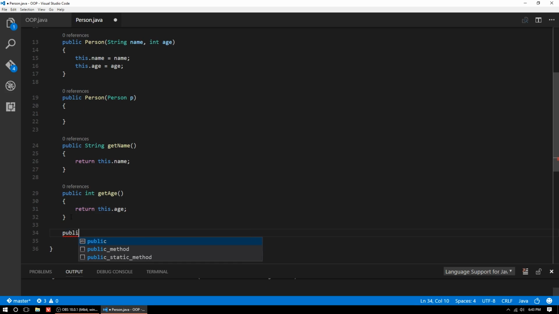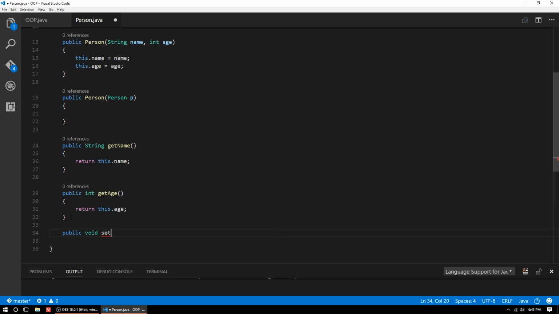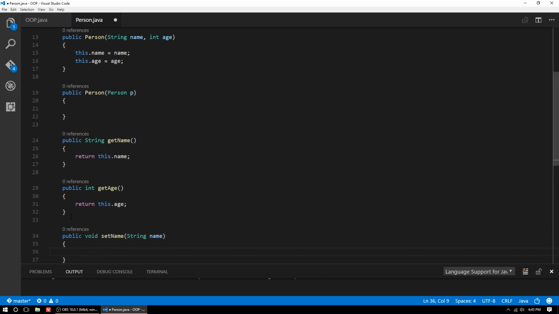So basically, rather than returning something, we're not going to return anything, and we're going to call this one setName, and this is going to take the parameter of String name. And basically we just set the name variable, so this.name is equal to name.